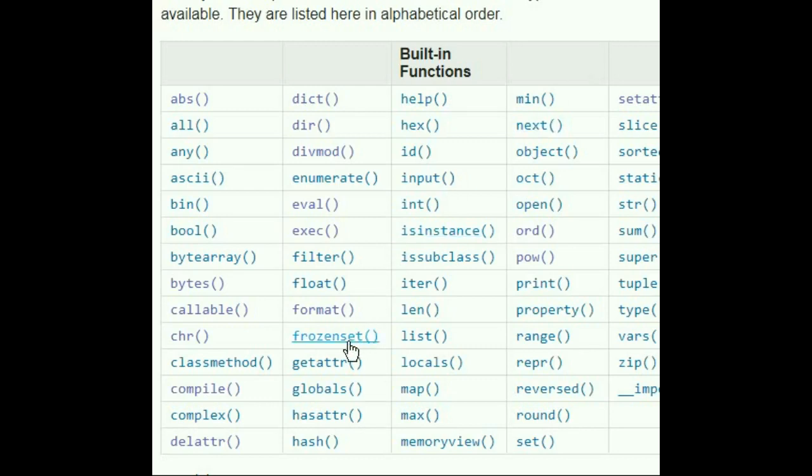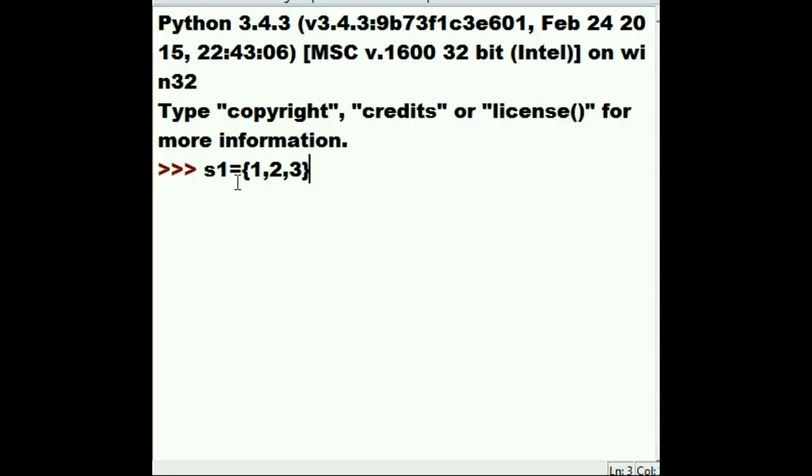Now I want to talk about frozenset. We've done all of these up to here, but that's very closely related to set. So I'm going to do set first, and then I'm going to do frozenset. So I key in S1 equals set 1, 2, 3, and I hit enter.